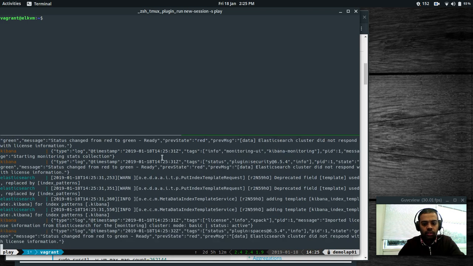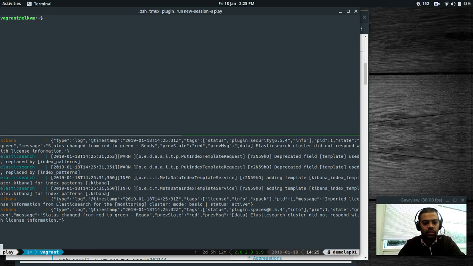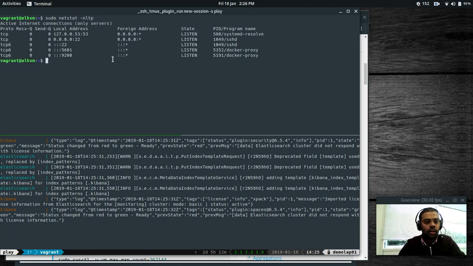Okay, I think it's ready at the moment. Status ready, previous state was red, and now status changed from red to green. Elasticsearch cluster does not respond with the license information. That seems strange. Okay, let's see if we can access it. Inside the Ubuntu virtual machine, if I do sudo netstat -nltp, you can see 5601, that's a Docker proxy, which is for our Kibana, and 9200 is for Elasticsearch.